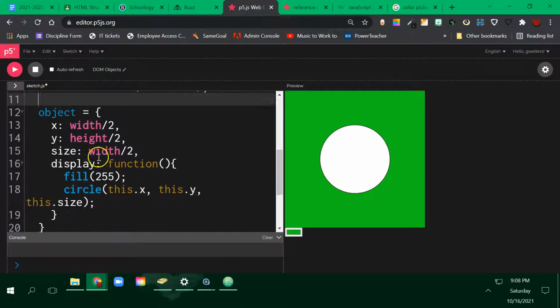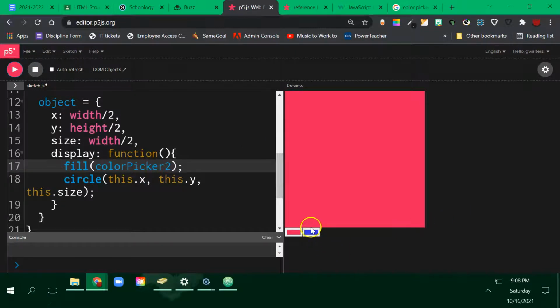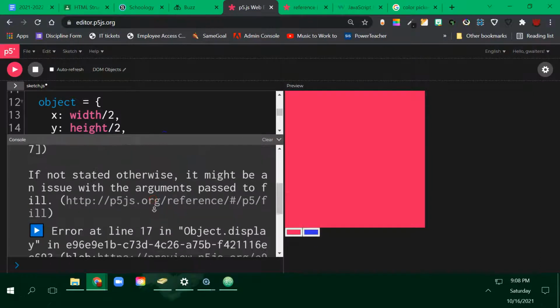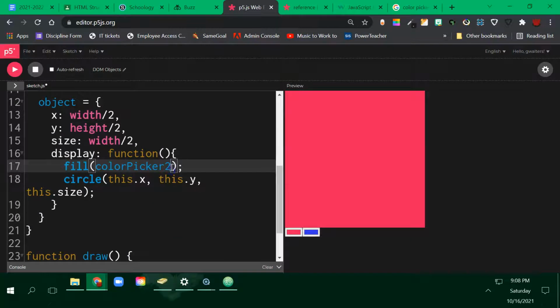Okay, and then let's say that I wanted to fill it here. So this is color picker 2. Sounds good. Now I have another shape. Oh, what's happening? I got an error. It's not a valid color representation. Because I can't say color picker 2, that's an object. I need to say dot color. And it's a function, so double parentheses. Let's rerun again. Okay, there it is.